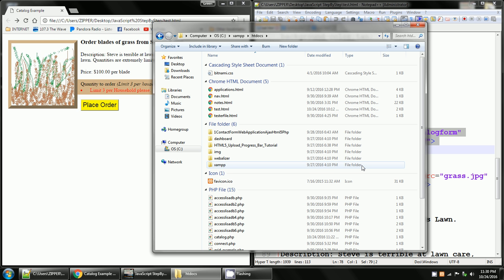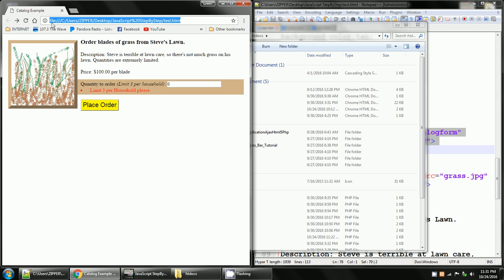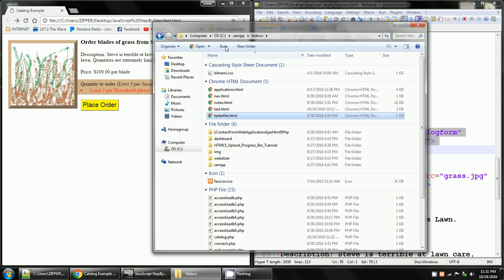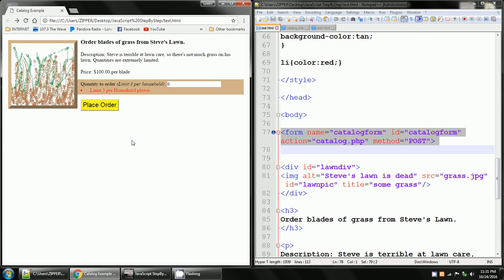That way you can use the address bar instead of, if you look up here, you see file colon // and then users and zipper and desktop and JavaScript and blah blah blah. It's not going to say that, it's going to say localhost, and then it's going to point to those files that are in the xampp htdocs folder. I'm not doing that right now, but I'm just giving you a foreshadowing of what I'm going to do.